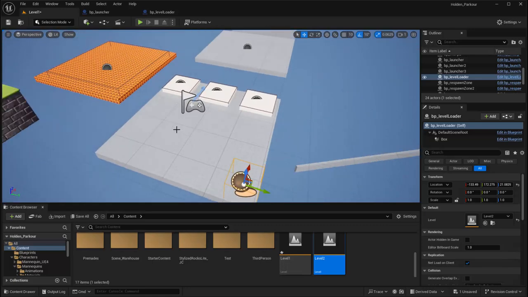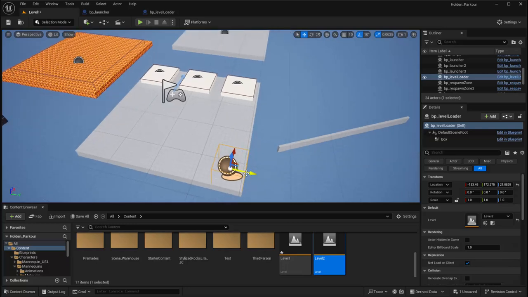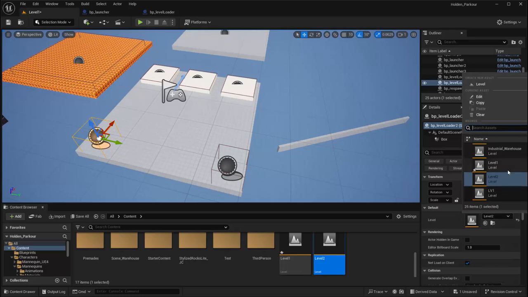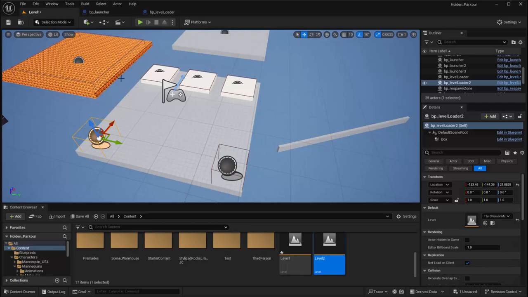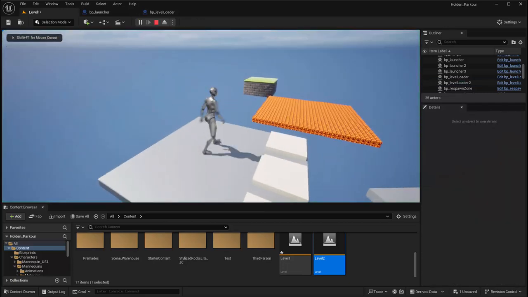You could even have a situation where you have different levels that go to different places. I could put another level over here and have it go to a level 3 that I've created or any of the other things that is in my project. Here I'll have it go to third person map and you can see I can instead go there.